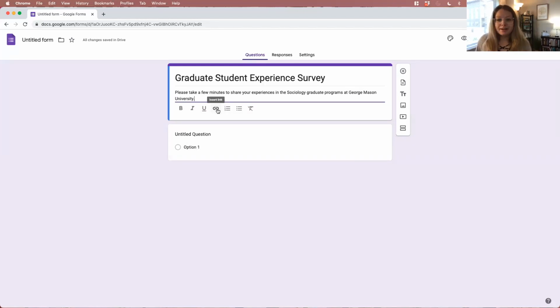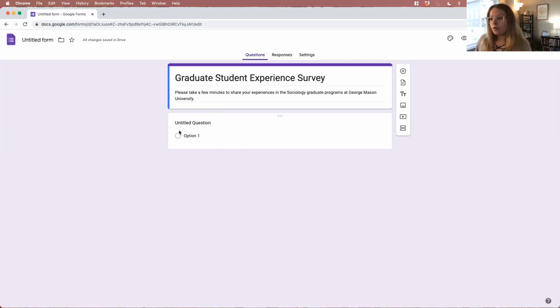You can go ahead and link that here, or you can also do numbered or bulleted lists if you want to explain to people a little bit more about the survey and the process that you want them to take it in. So again, there's also this remove formatting button in case you format it and it's really elaborate, but you change your mind and you don't like it anymore. So let's jump into creating a question.